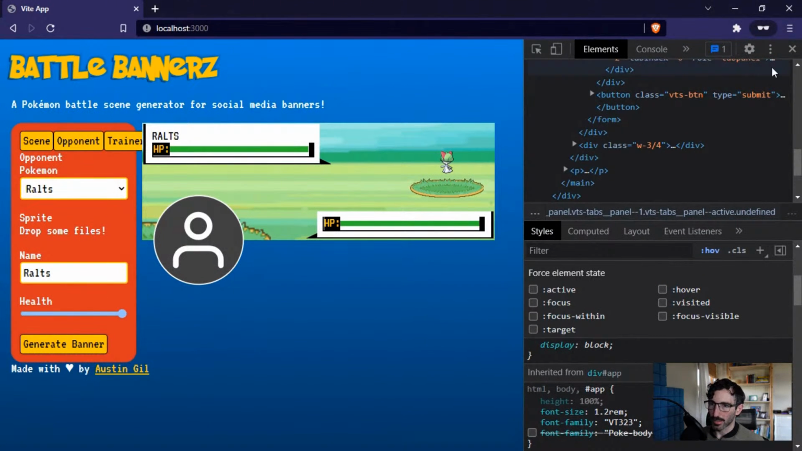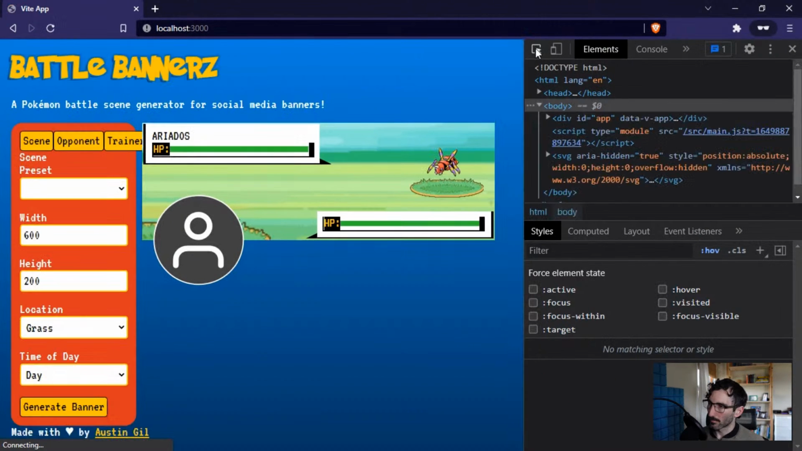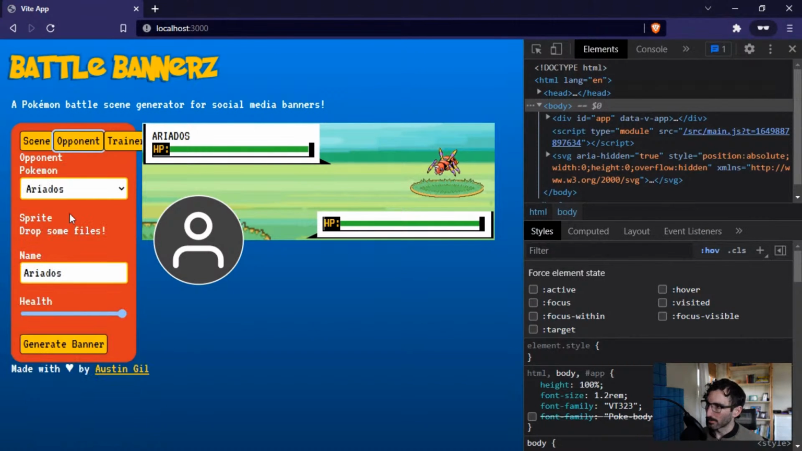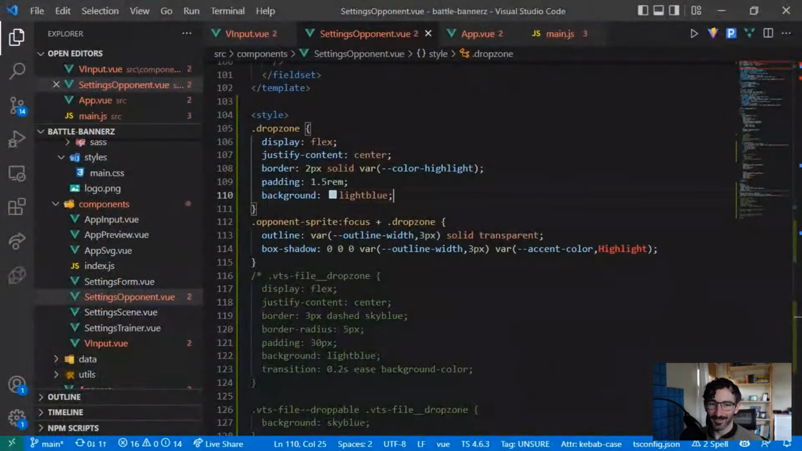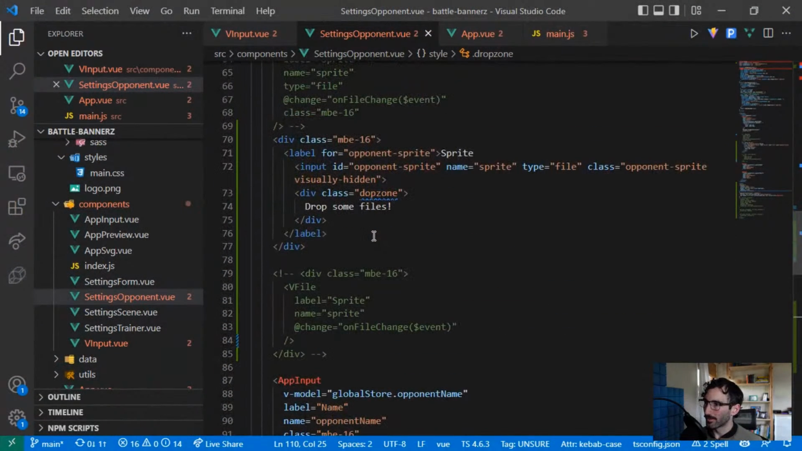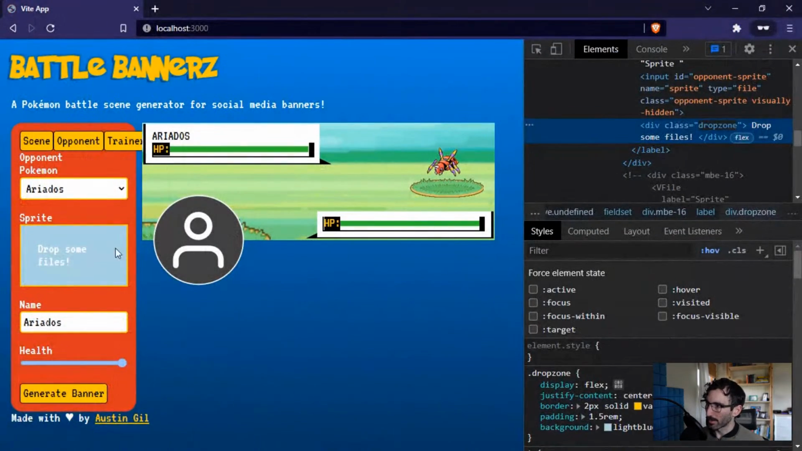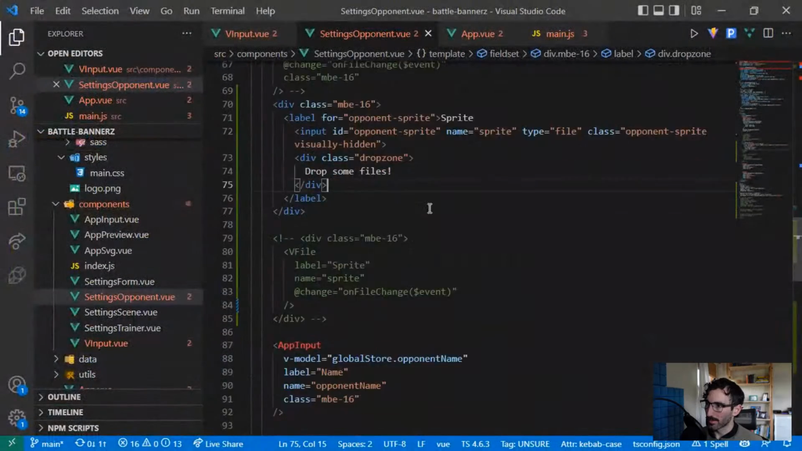Drop some files. Doesn't look like it's actually working. Or is it working? Definitely not working. Drop some files. Because I called it drop zone. Okay, drop zone. There we go. Now we can see it looks correct.